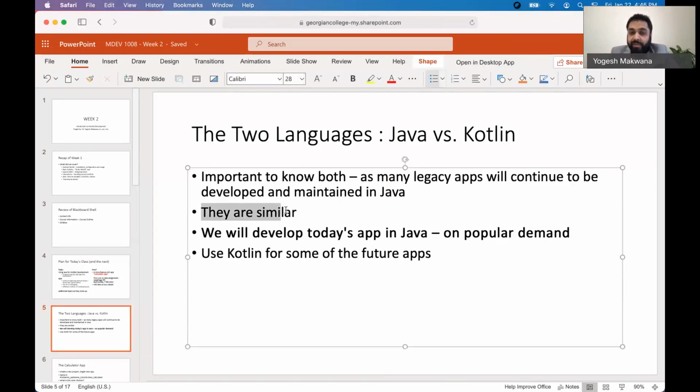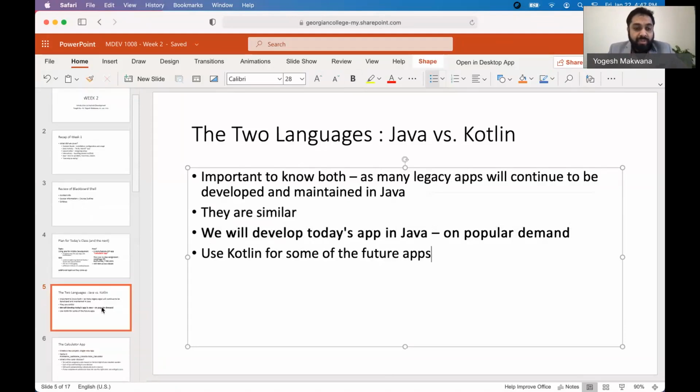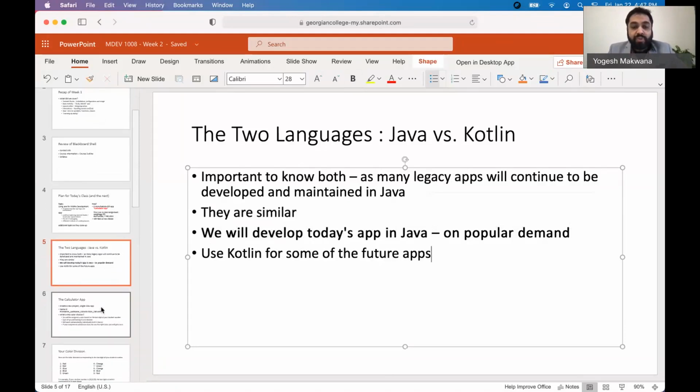They're very similar. Kotlin has similarities with Java, which you will see when we do both of them. What we will be doing today, this calculator app, will be developed in Java. And later on, some of the future apps will use Kotlin. So you get a feel for both of them, which would be important because newer apps in the future may use Kotlin.